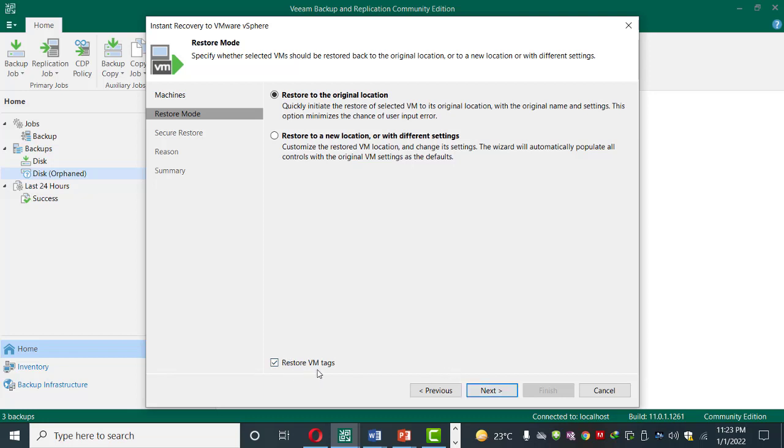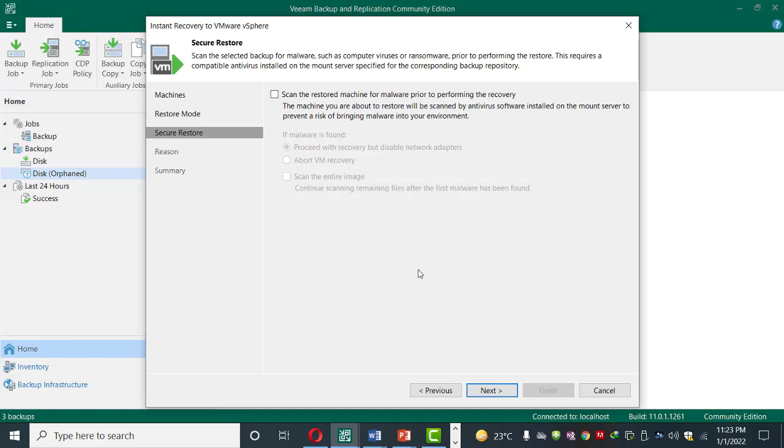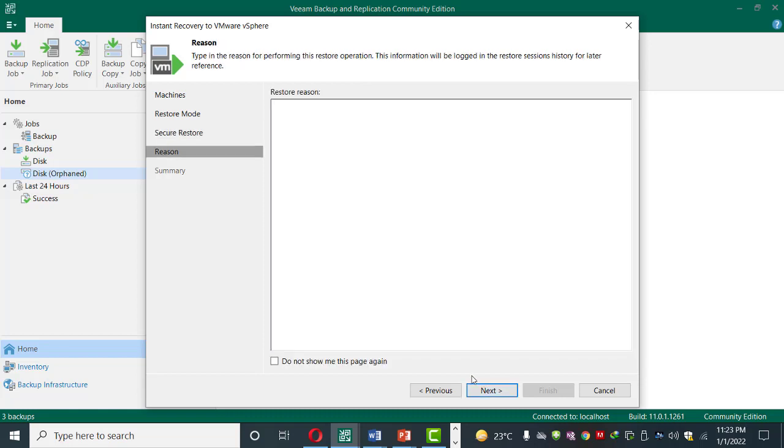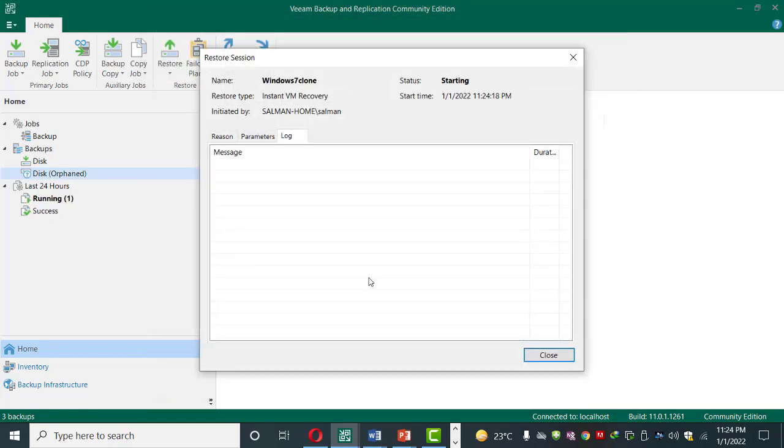So I click restore VM tags also, I click next, and I skip this step, malware scanning, because this is a demo for instant recovery, and click next. You also check these two boxes, connect VM network and power on target VM after restoring, and click finish. As you can see, it will start the process.